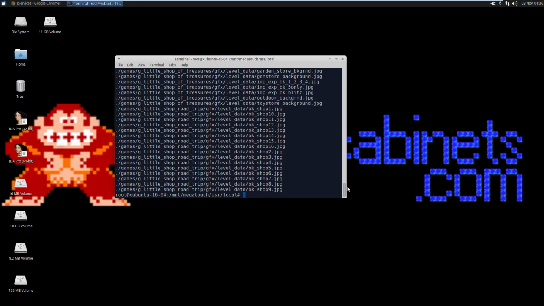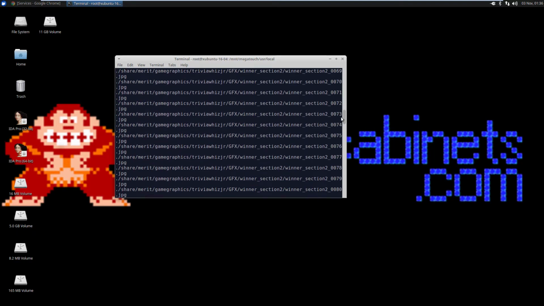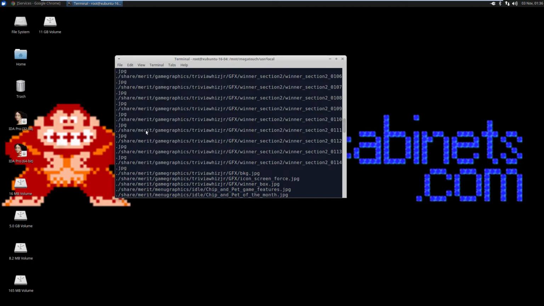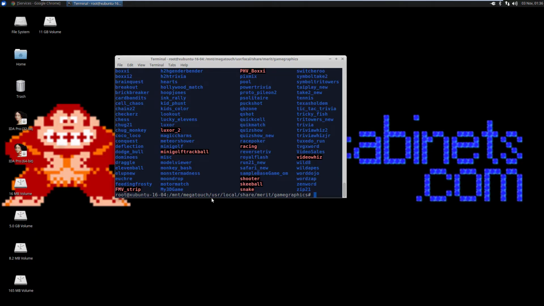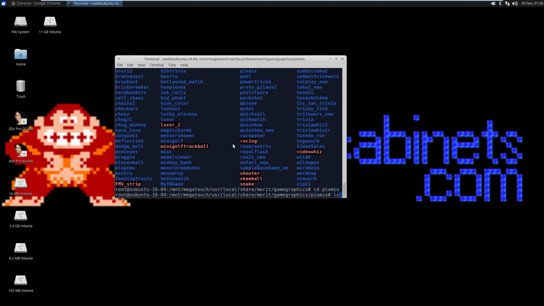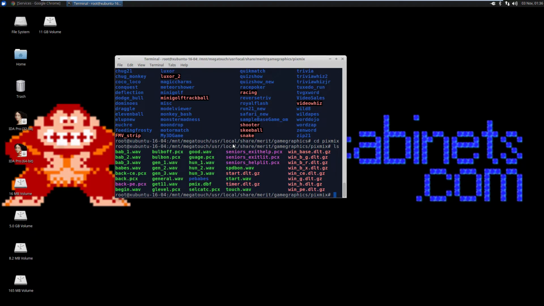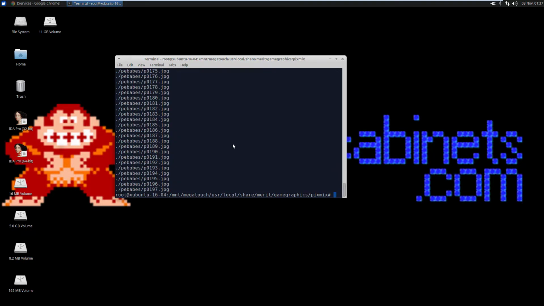So what I found is that they basically have this format. Most of the games have this format here: share/merit/game/graphics, and then the game. So we'll cd to share/merit/game/graphics and do an ls, and you can see there's a bunch of different games here. One of the games is called Pixmix. So I go to Pixmix, and I look around here, and what I see here is this, let's do that find again, find, and I see this directory PE Babes.